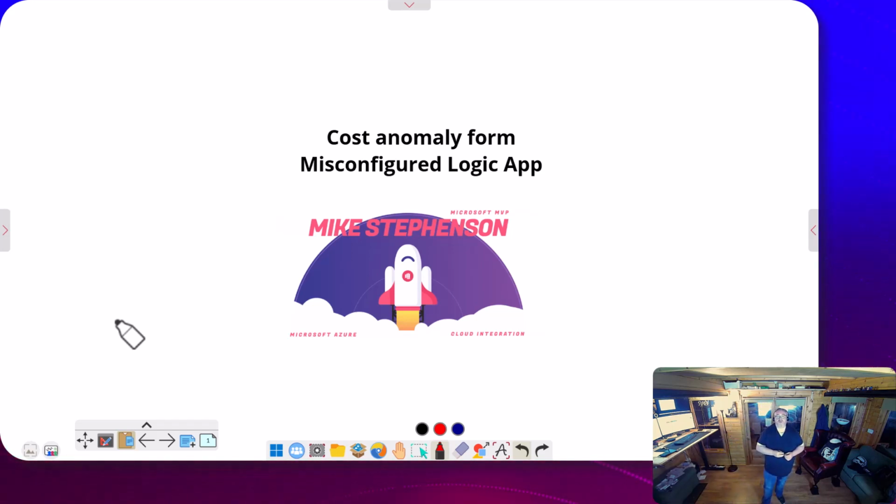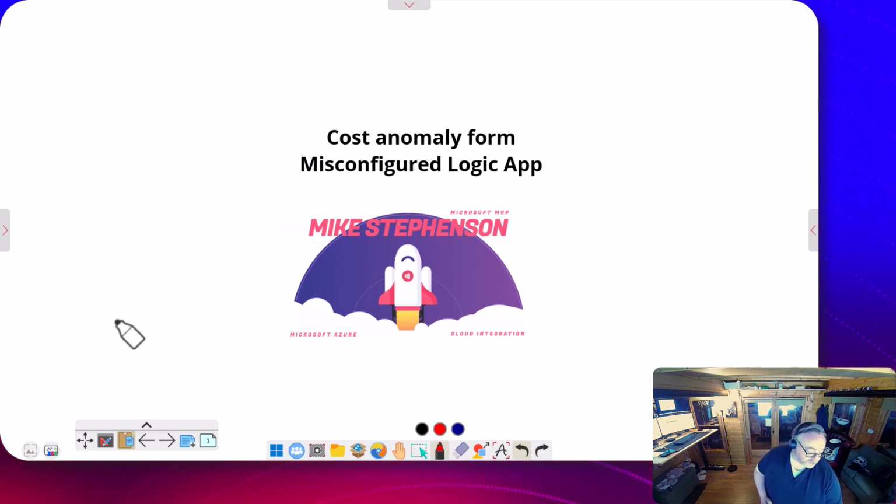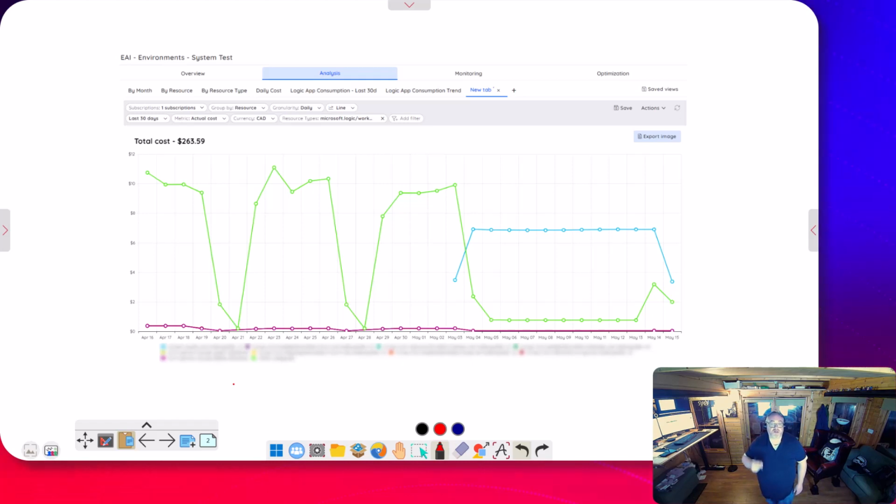In this video, we're going to talk about a scenario where a friend reached out to me about a cost anomaly from Logic Apps and how we troubleshoot this. The scenario was that they got an alert from Turbo 360 about a cost anomaly in the system test environment. They weren't really sure what to do about that. So this will really describe the process of troubleshooting this issue.